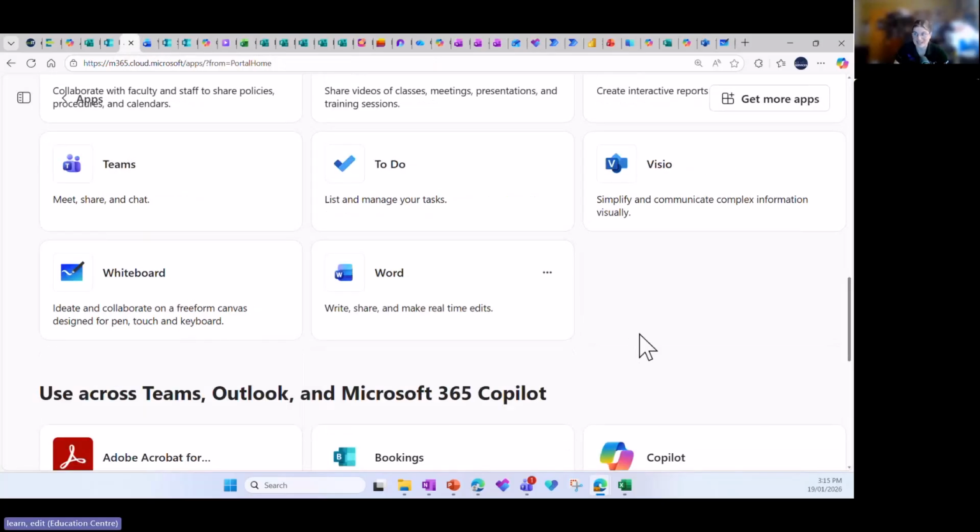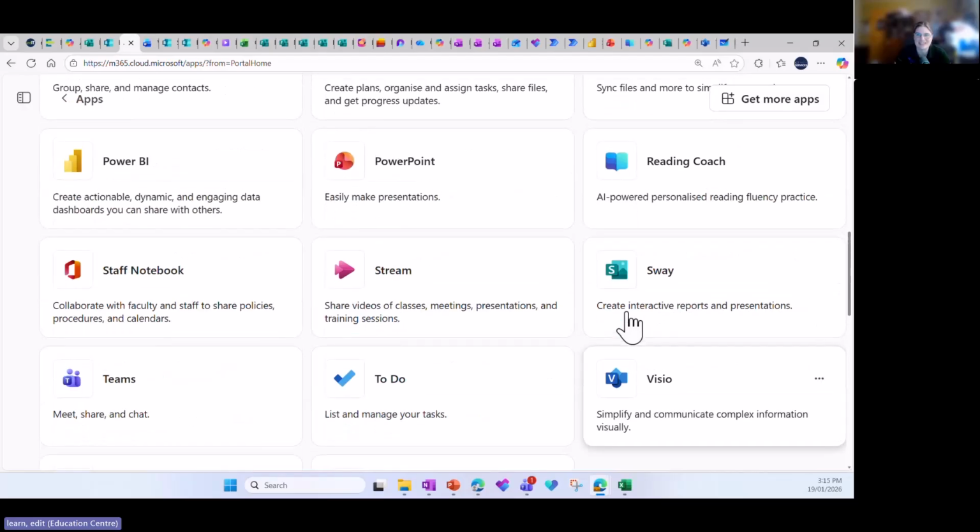I'm not sure how much time we're going to have for our accessibility tools because we've still got a couple more apps to go through, but we'll see how we go.